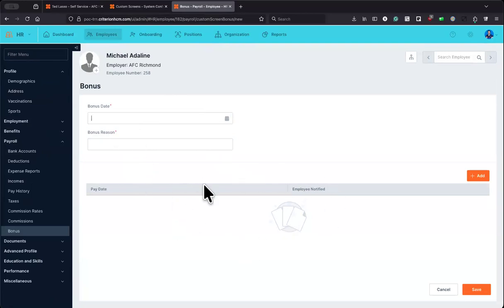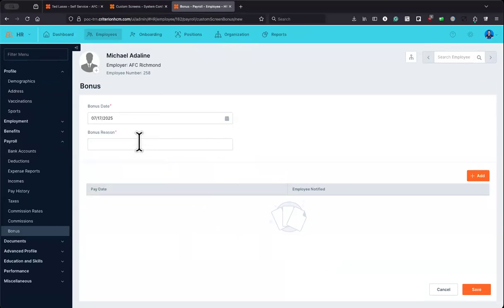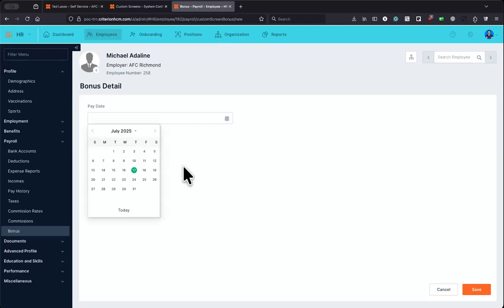You don't have to put table fields, but it could be used for additional information where maybe you need to have follow-up notes or something like that, and you want a note date and a note, those types of things. So I'm just going to say the bonus date is today, and merit bonus is the reason. And then I want to put something down here to reflect the pay date that I want it paid. I don't know why I might do this, but let's just say it's going to be the 25th. And I did notify the employee.